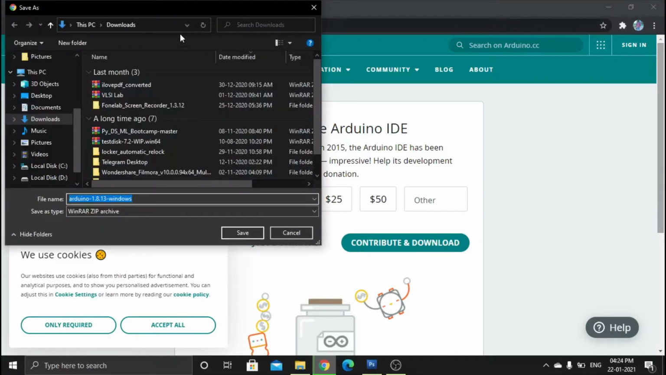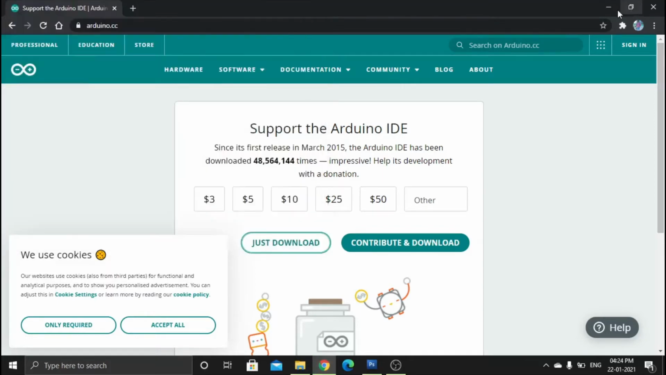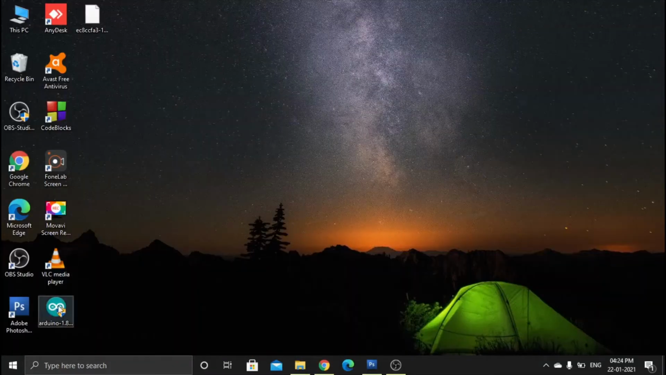So I have already downloaded it, so I'll show you how to install it. It's over here, so I'm clicking that. If you double click that, you will have a page coming in. Okay, it's just a normal software installation.